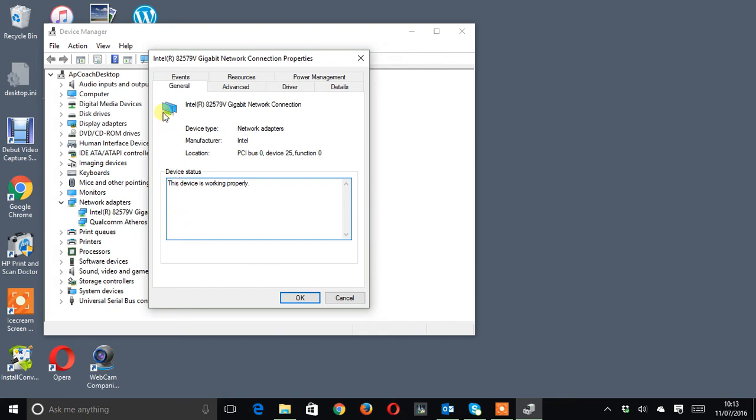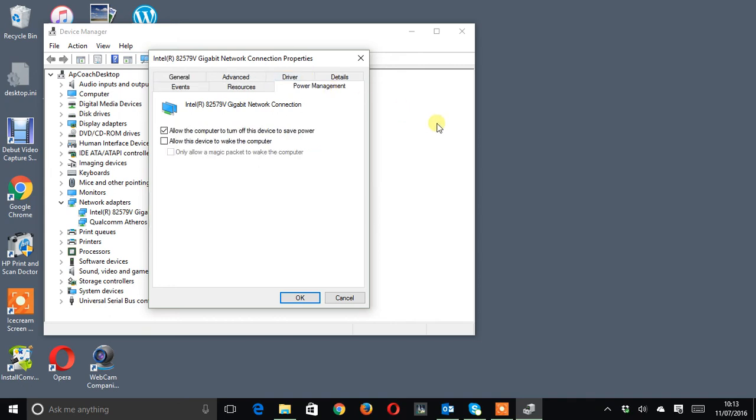Now here, if you look at the top, we can see that there are different tabs, different areas you can go in. And the one that we want to deal with today is power management. So I click on power management. So if we look in here, what happens when you're upgraded to 10 is that it will automatically set the power management like this. Allow the computer to turn off the device to save power.